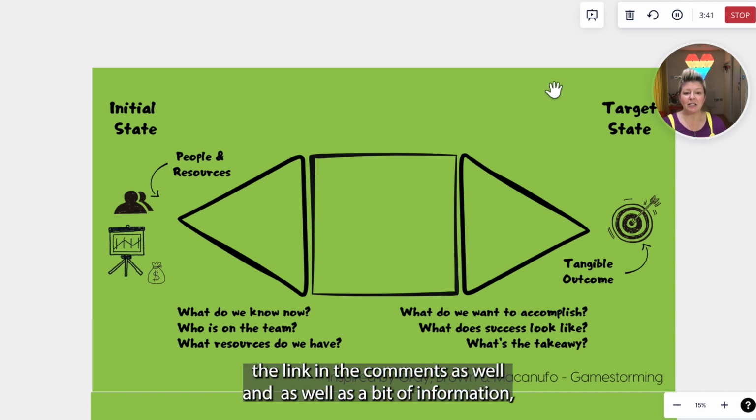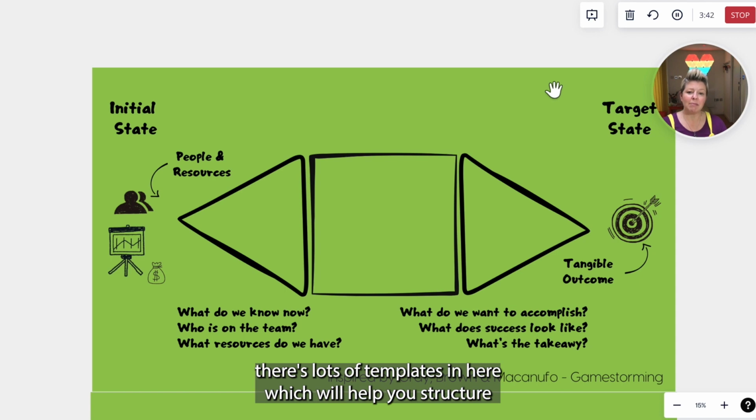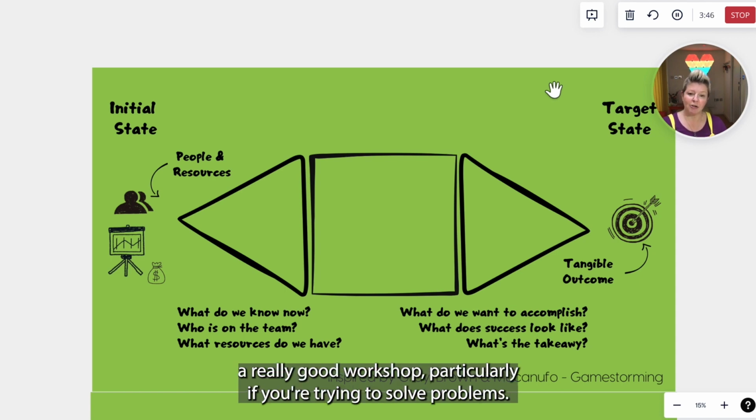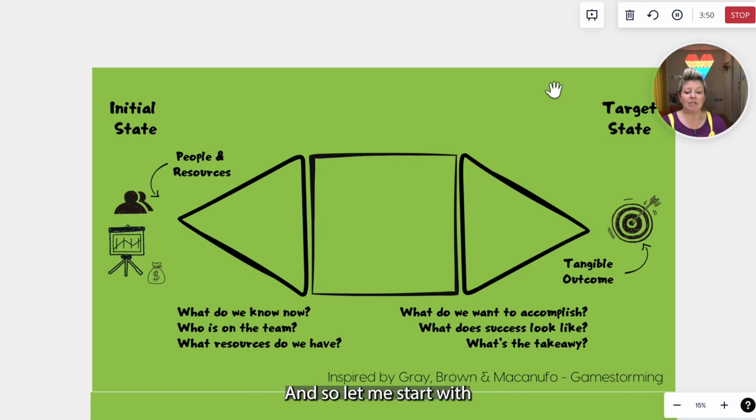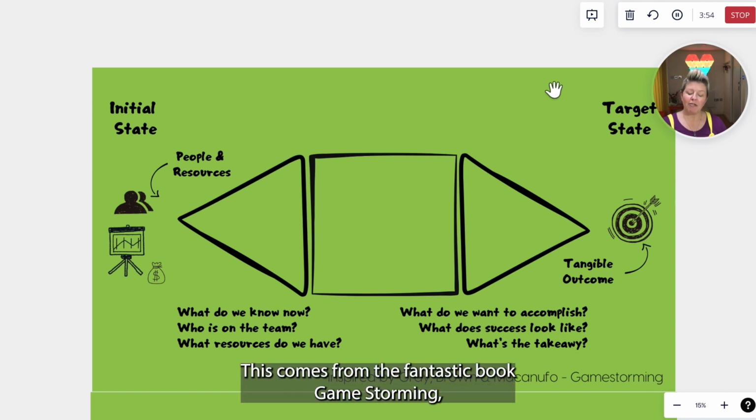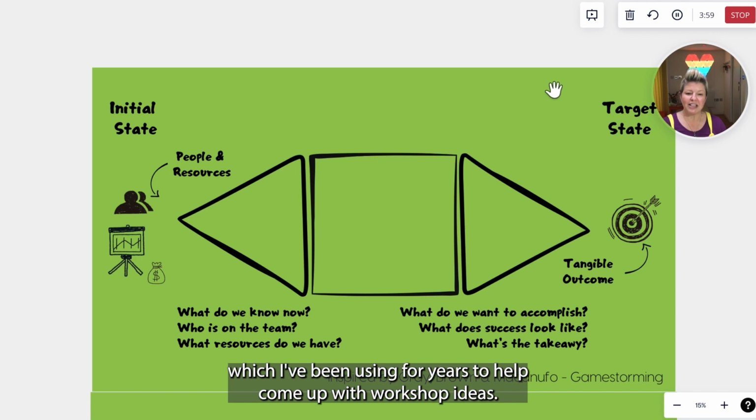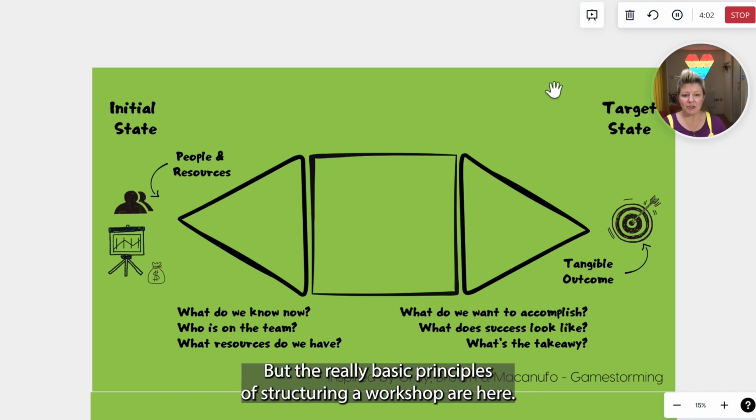And as well as a bit of information, there's lots of templates in here which will help you structure a really good workshop, particularly if you're trying to solve problems. So let me start with some basics. This comes from a fantastic book, Brainstorming, which I've been using for years to help come up with workshop ideas. But the really basic principles of structuring a workshop are here.